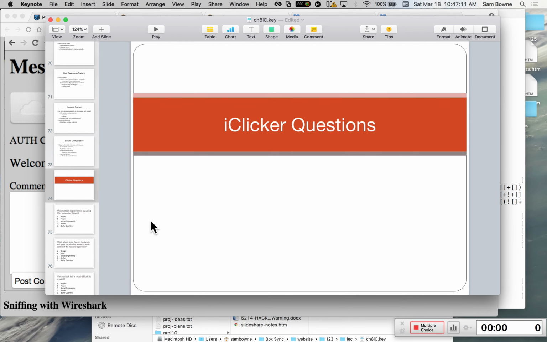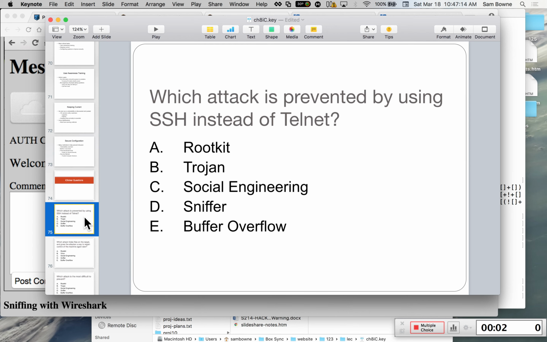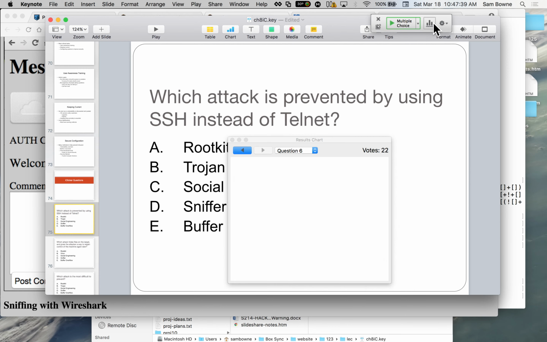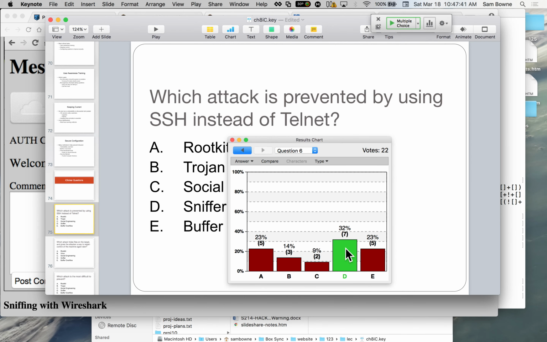All right. Which one of these will you prevent by using SSH instead of Telnet? You can prevent sniffing. If people sniff your network traffic, they won't be able to get anything out of it if you're using SSH because it's encrypted.